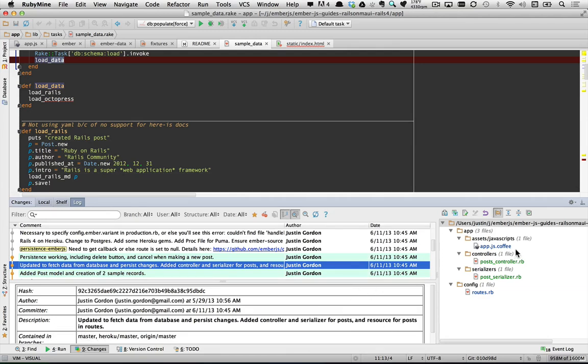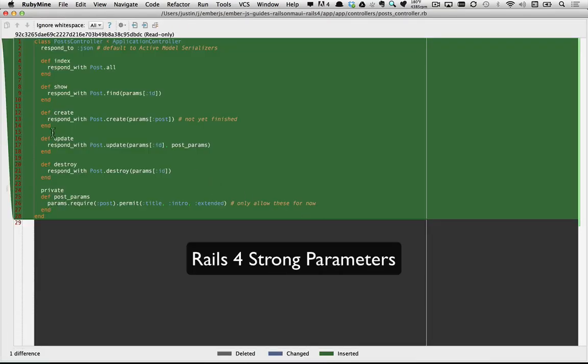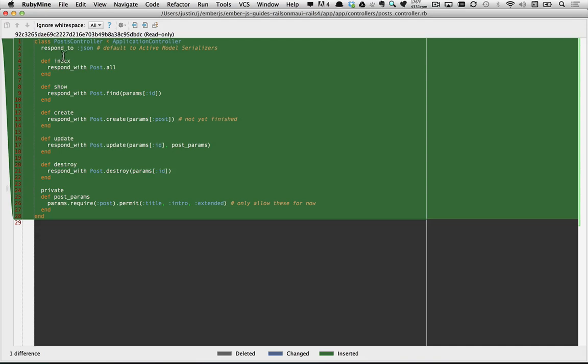So what exactly does this mean? Let's first take a look at what happens with the Rails backend, and then we'll look at the CoffeeScript. The post controller file is added, and it's pretty much a template REST controller with index, show, create, update, and destroy.